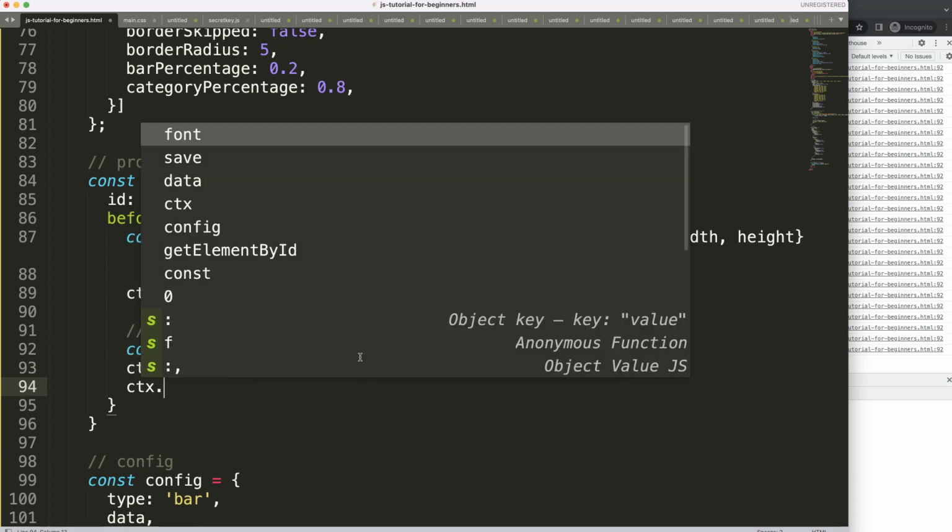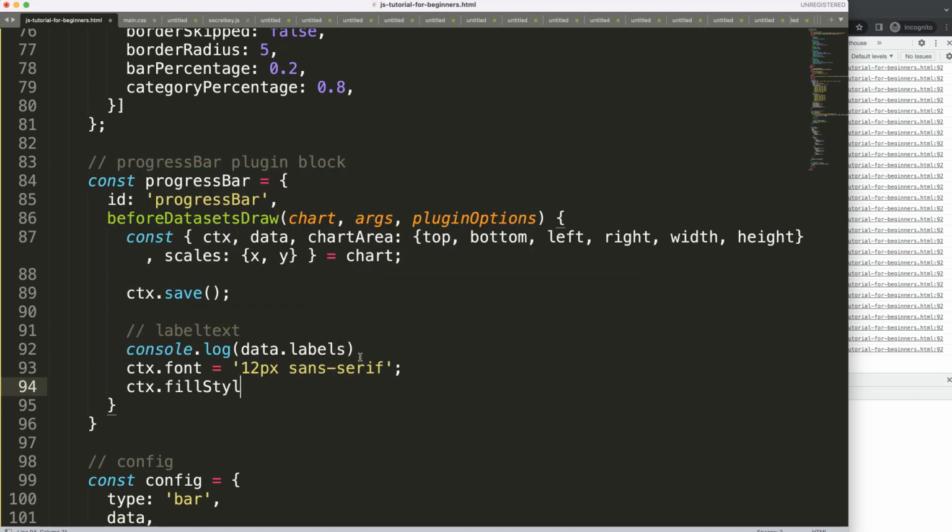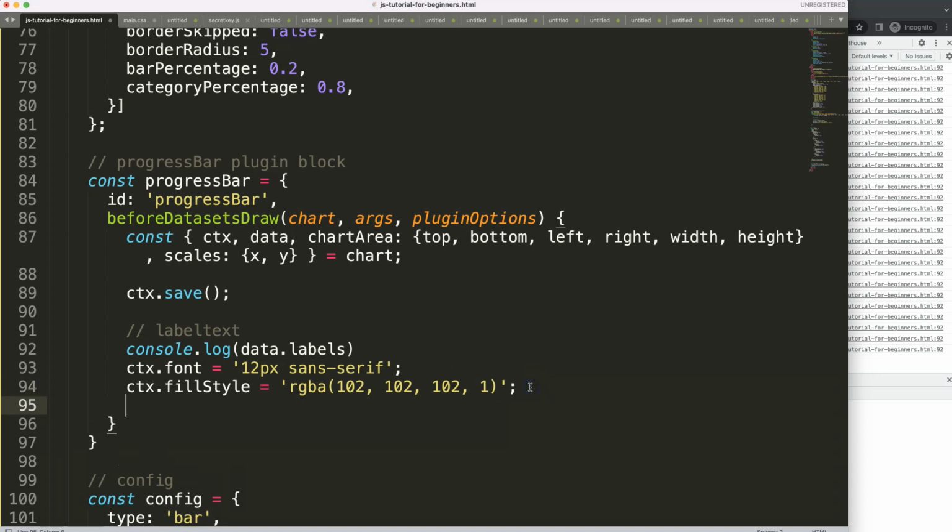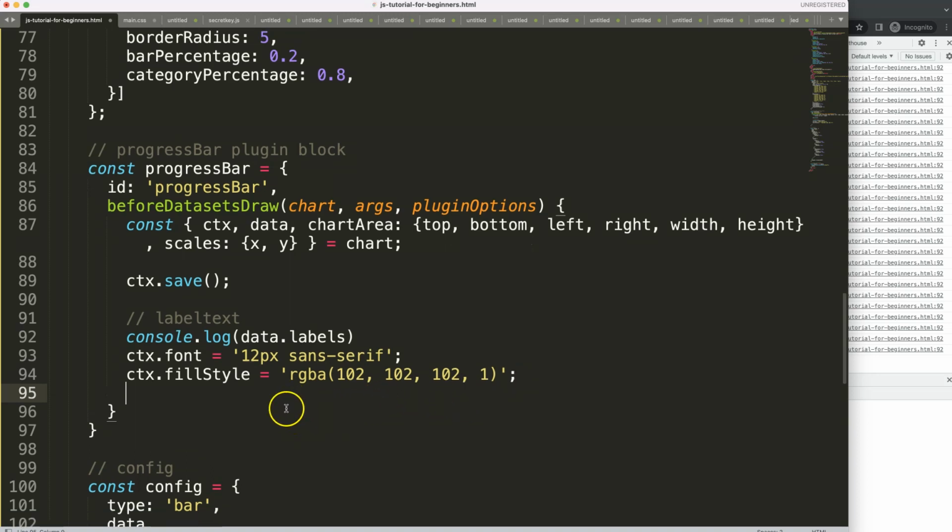Then next I want to say ctx.fillStyle to give the color, and this color will be RGBA, say 102, 102, 102, comma 0. Or let's make this a solid one. That's fine.